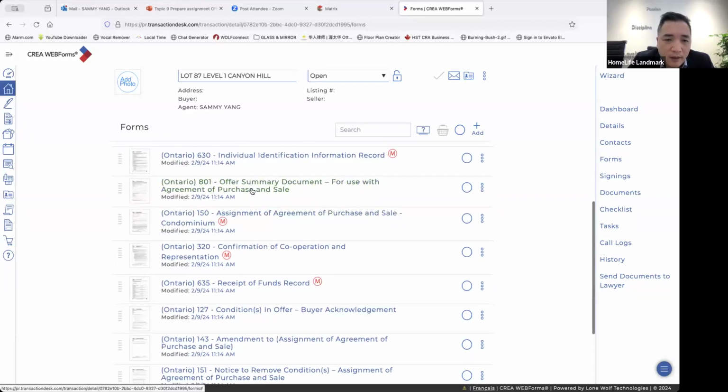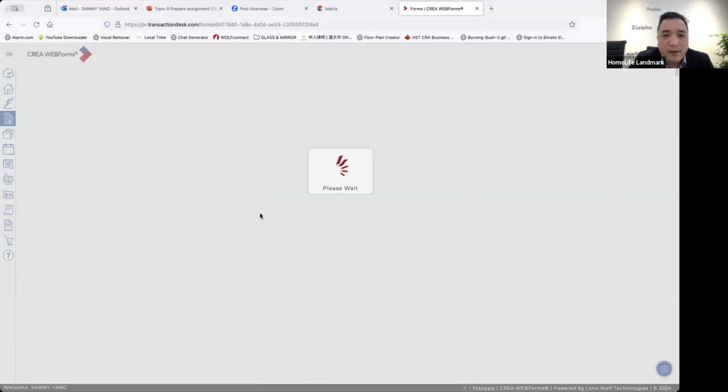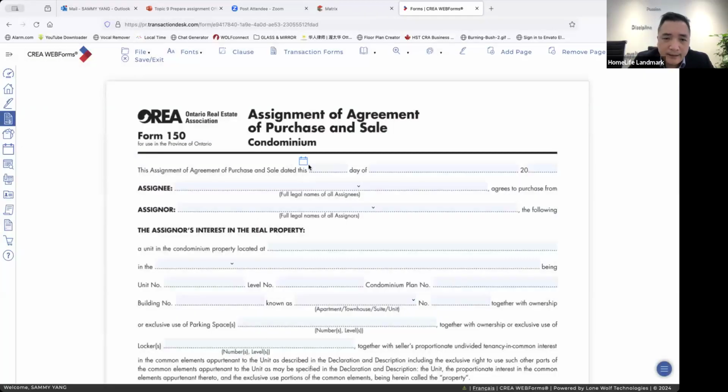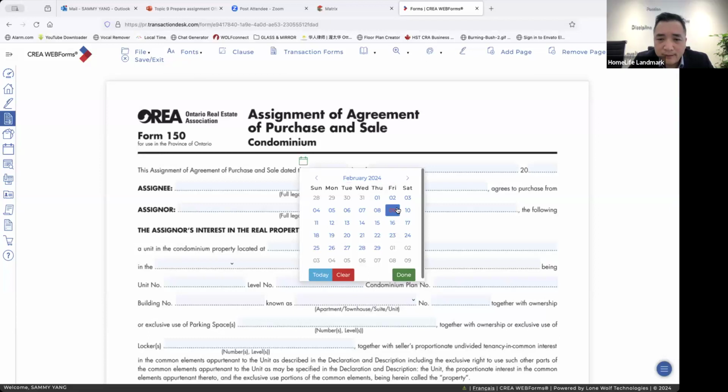First one, assignment of agreement of purchase and sale. I will skip the summary because that is also an important form, but I'm not going to waste time because there is too much information here today. First, we go to the assignment form. And the same thing, today's date, very important.